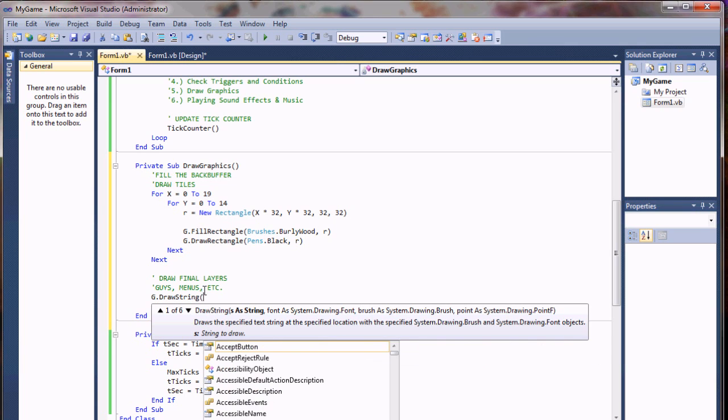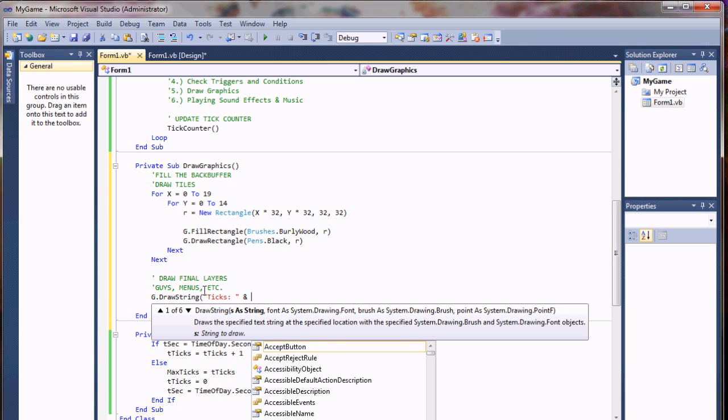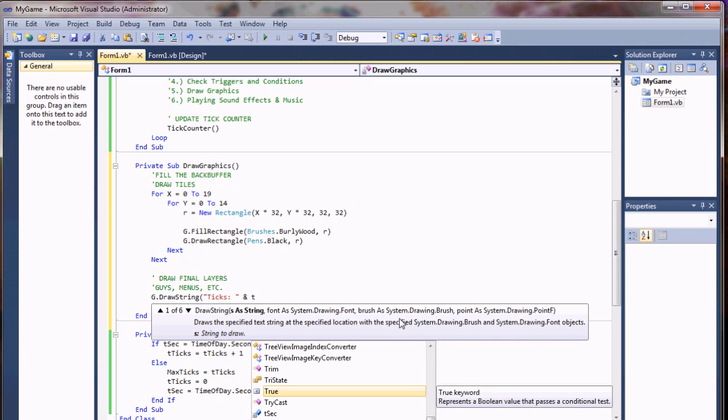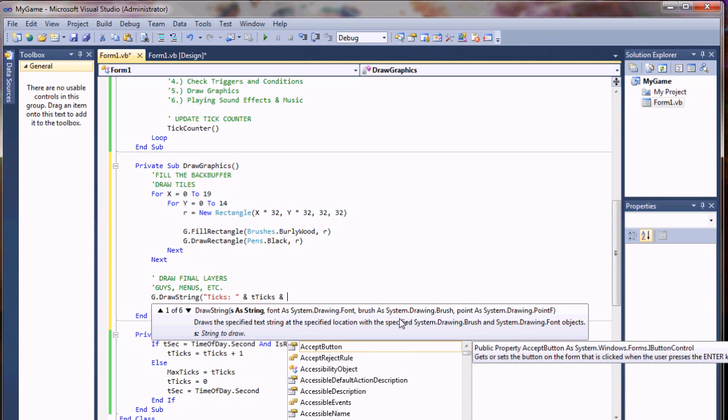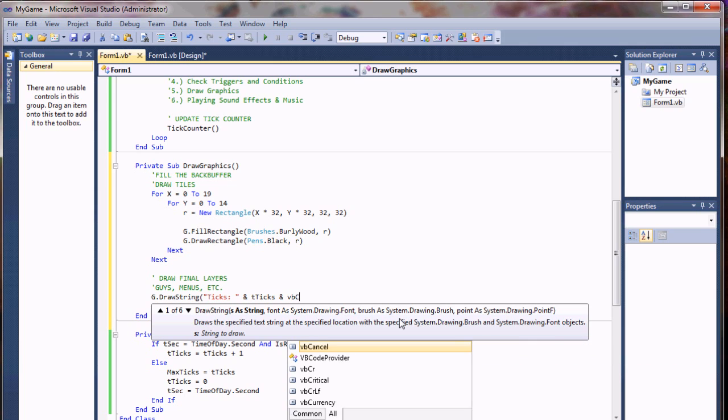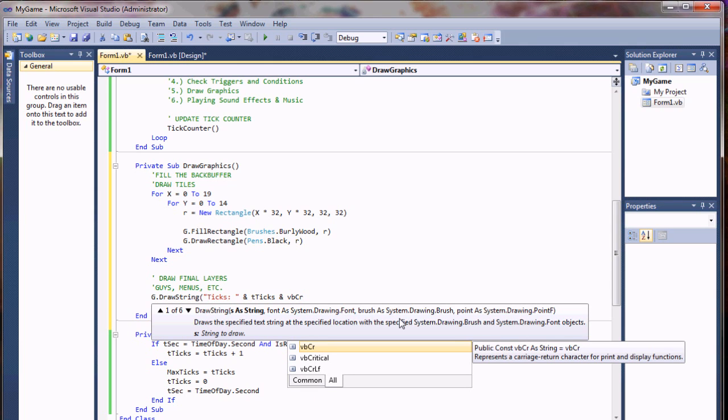What we want to record is the number of ticks as they increment. So I'm going to put this string, and then I'm going to call my variable t ticks. If that works, it should draw it to the screen as it's ticking up every time it loops through, which should be super fast, faster than you can actually see. I mean, you should actually see it as kind of a blur.